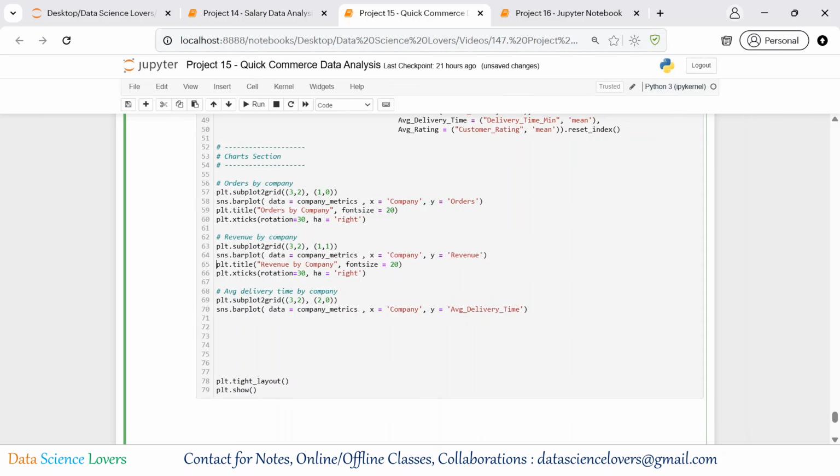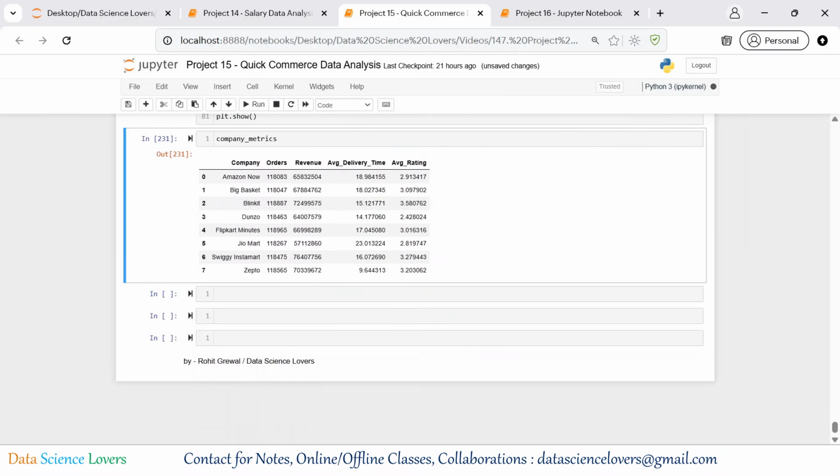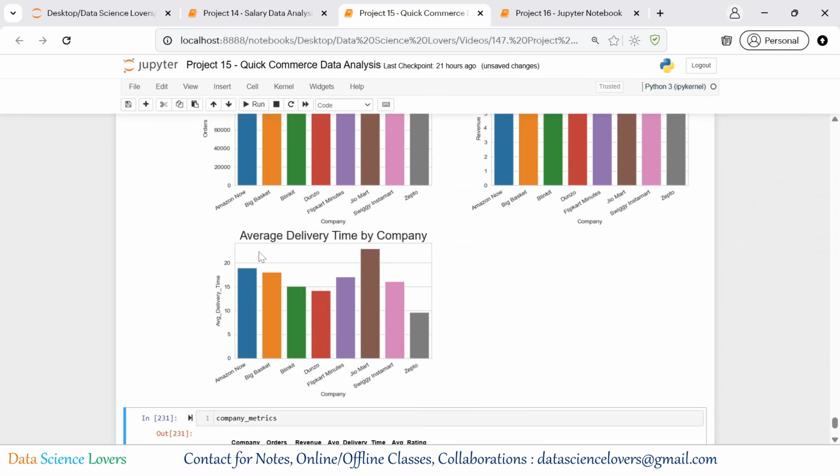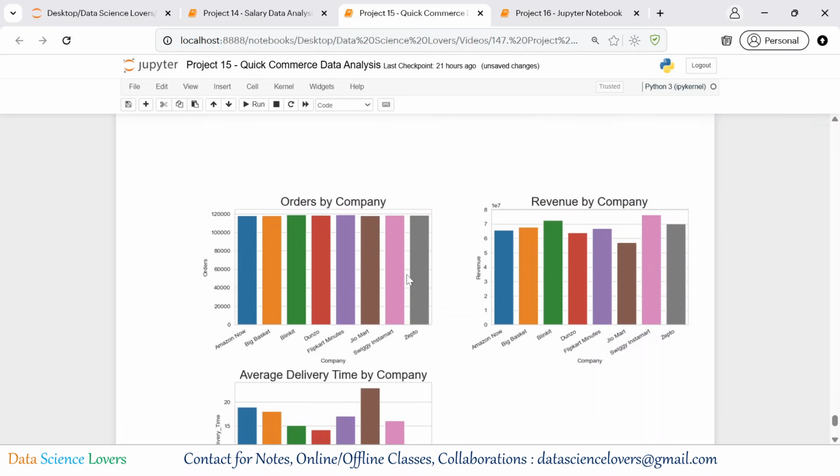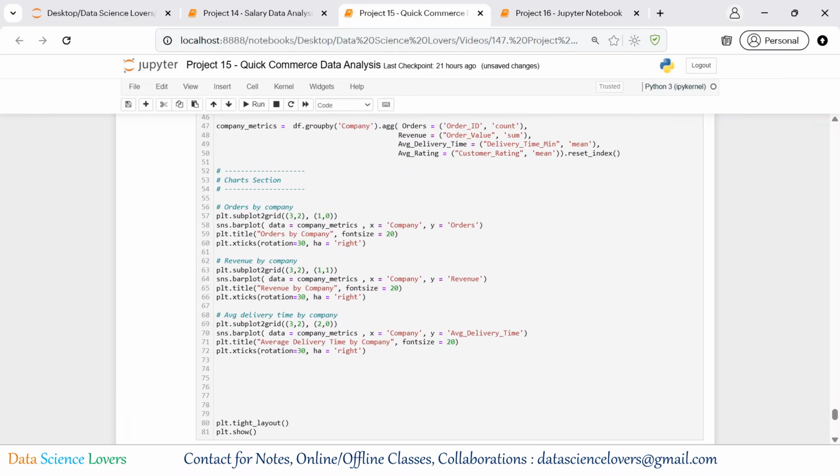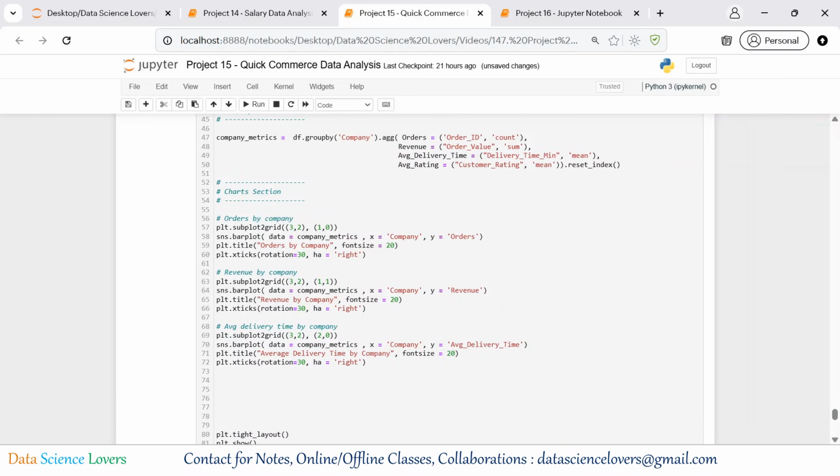And then we will have the title and ticks. I will copy and paste here, and here we have to change the title. I will change the title to average delivery time by company, and the ticks will remain the same. Run this. It will show our third chart. It is representing average delivery time by different companies. On x-axis we have company name. On y-axis we have the average delivery time for these companies. Here we can see JioMart has the highest average delivery time. Similarly, we will draw our fourth plot that will represent the customer rating.